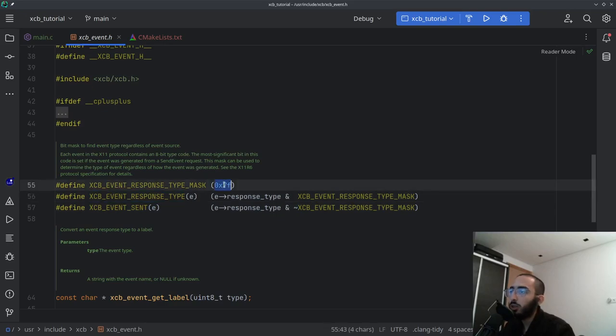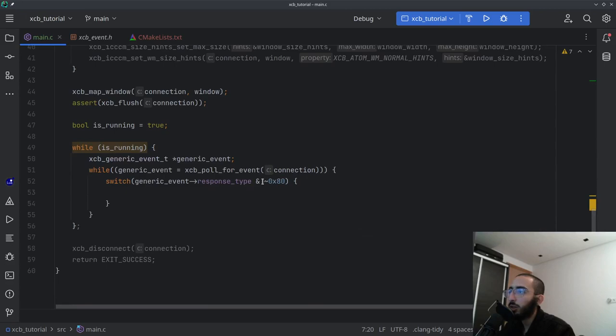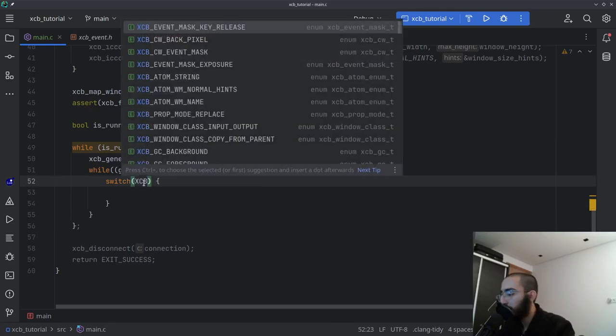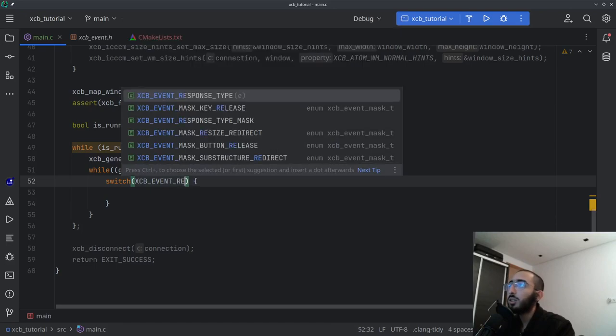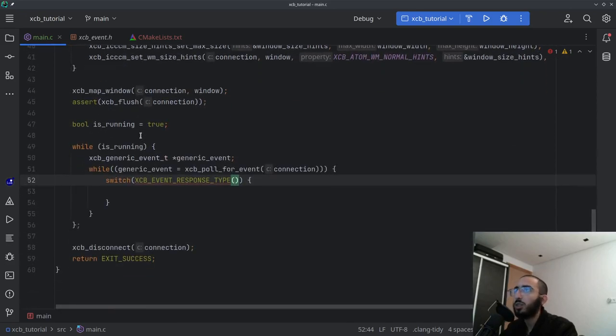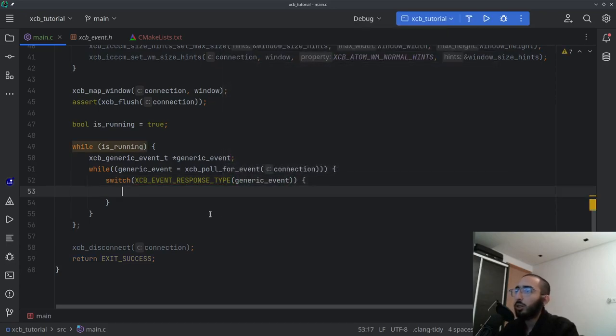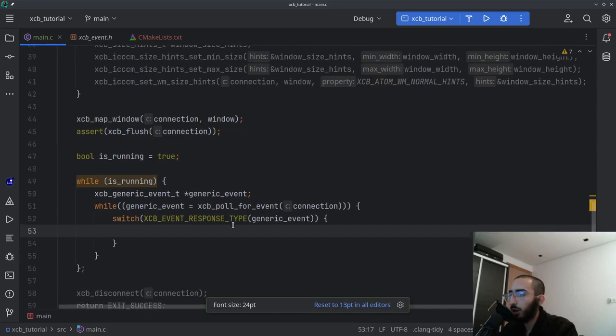So instead of the inverse of 0x80, you could just say 0x7f, all right? But instead of this whole thing, we could just use xcb event response type. We could just use that macro as long as you're importing xcb-event.h or importing util, which already does. So xcb event response type, and you give it the event, our generic event. And there you go. Now that does that for you. Okay, so fine.